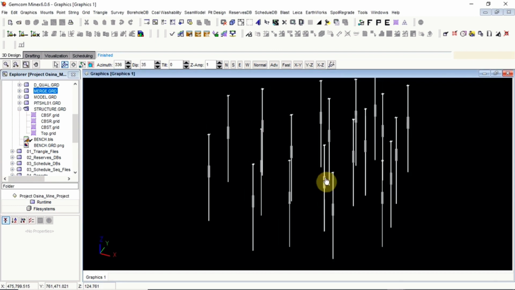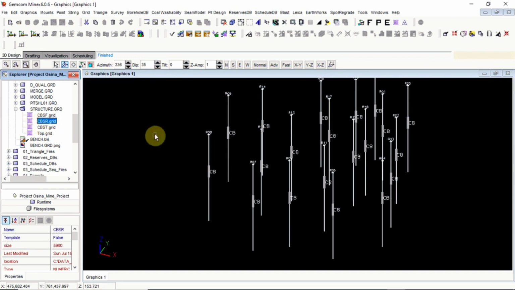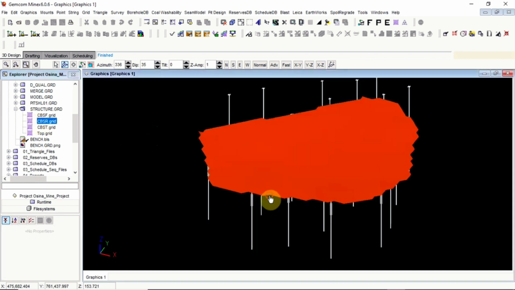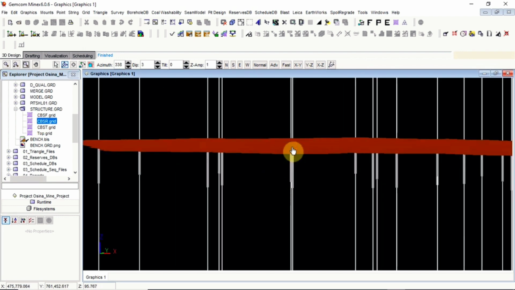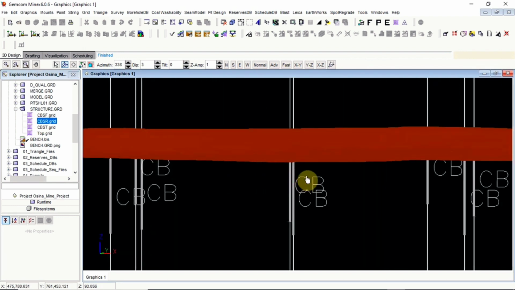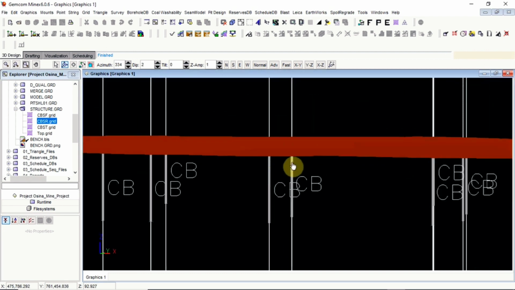Okay, looking at this, let's see, this is your borehole. Let's see the SIM roof. This is the grid for the SIM roof. If you bring in the SIM roof, have you seen that the roof aligns with the roof of the SIM? Remember, this is the CB SIM. Have you seen it? It aligns.